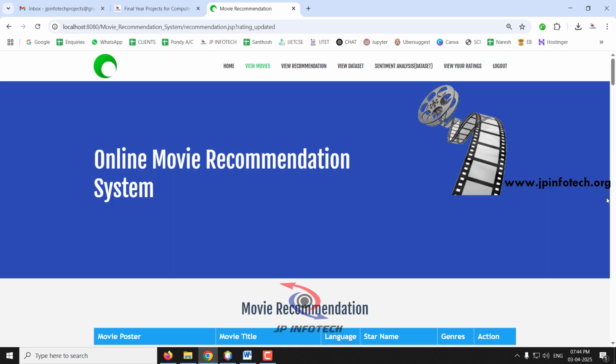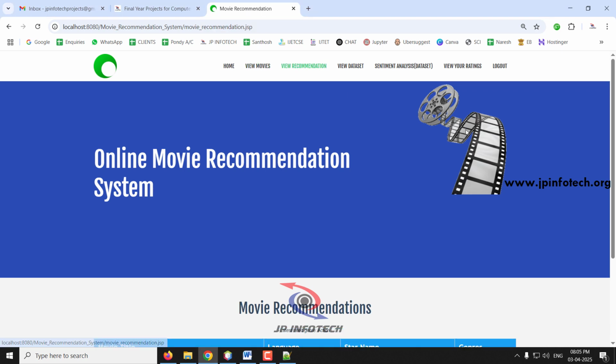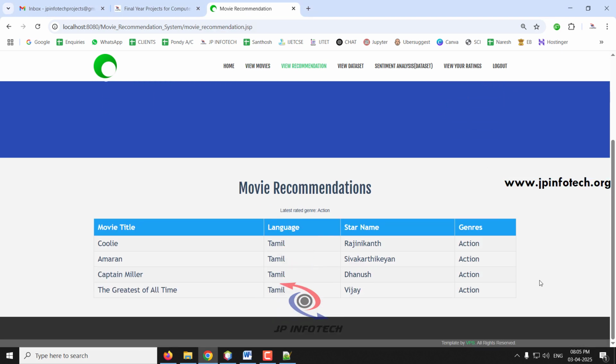Earlier we saw there was no movie recommendation. So now if you go to the view recommendation part, you can see the movies that are listed in the genre action shown as the recommendation for this user. Here you can see the movie title, the language, the star name and the genre of it. So in this way the recommendation system works.